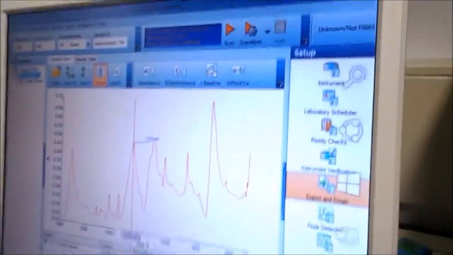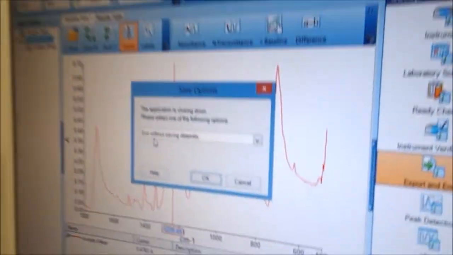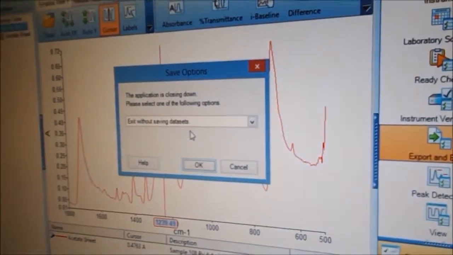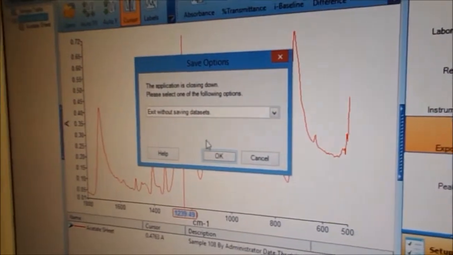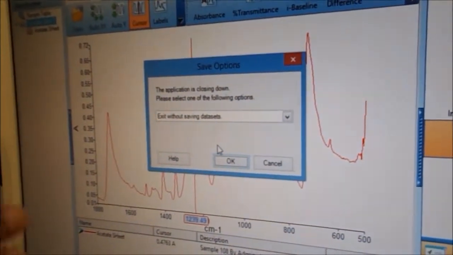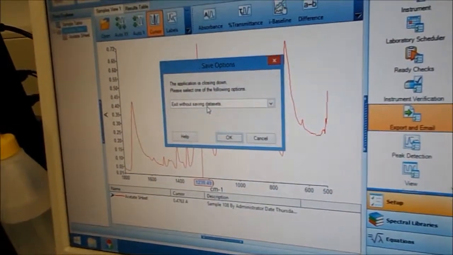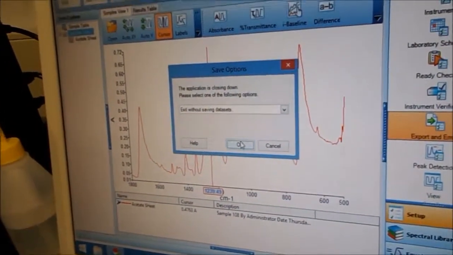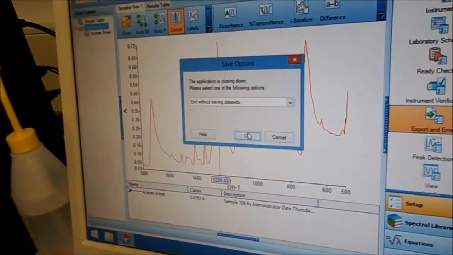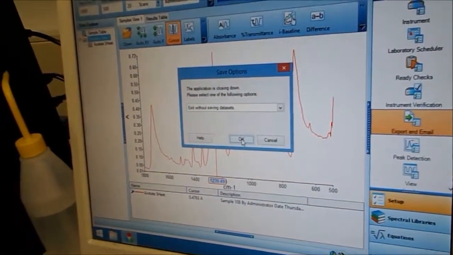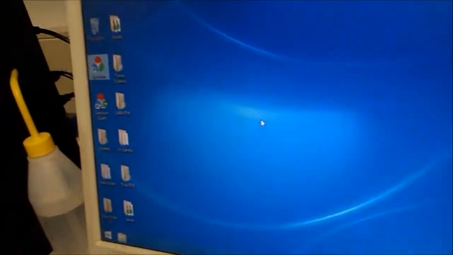Once you click on this button here to close the software, it's going to ask you to exit without saving dataset. What that means is that when you open the software again, do you want to open it with the same sample which you're showing now? So I would just leave it without saving, because the person who is going to use it next time doesn't want to see the data again. So I'll just click OK, and that's it, it's going to close.